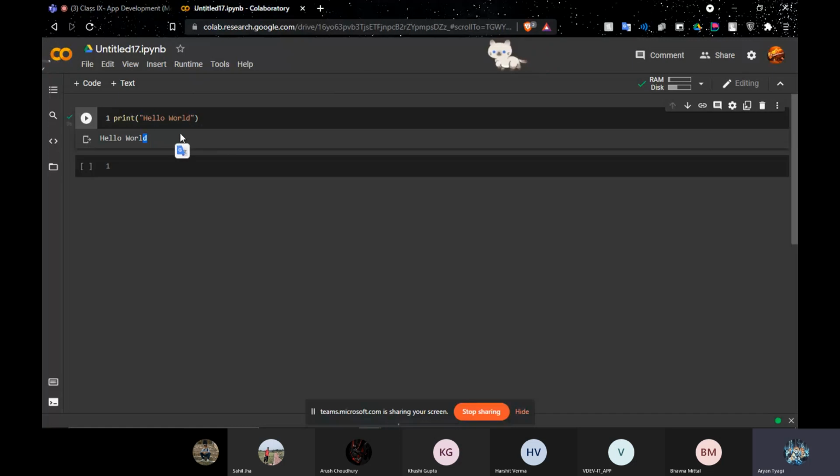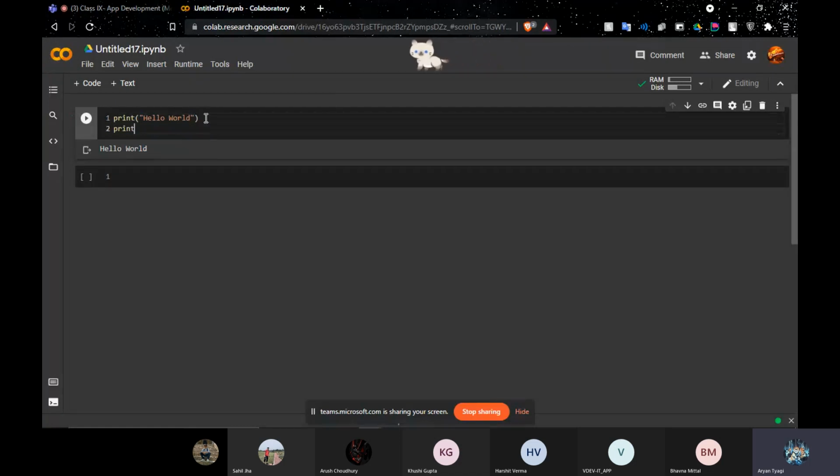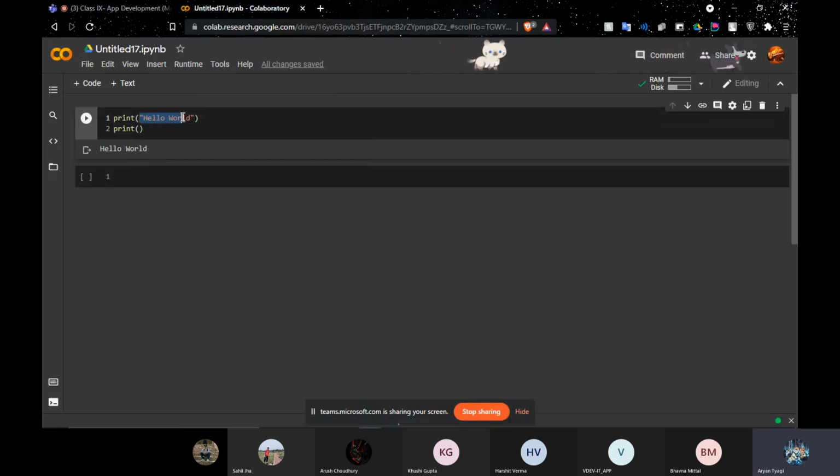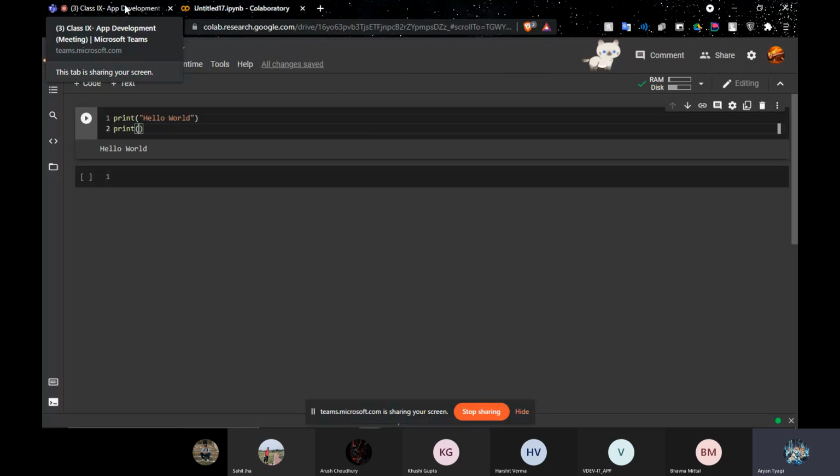Now the print command has several arguments. There are more, but the ones you will use most frequently are three. You can also see it in the pop-up here: value, sep, end, and then file and flush. Those are something you won't really use for now. As you can see, the value is this part, what we want to be printed. Then we have the sep argument and the end argument.